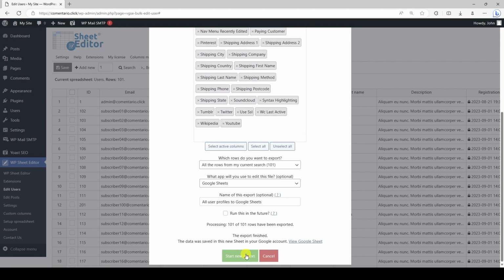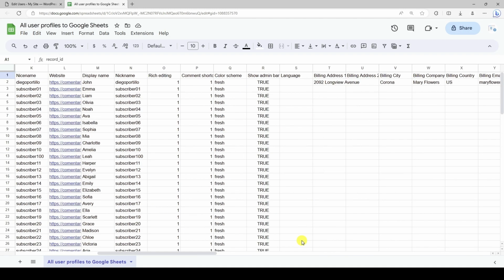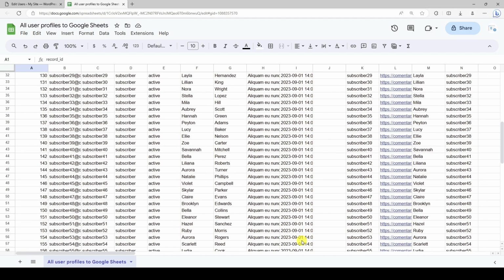When the export process is complete, we can open the Google Sheet by clicking on this link. As you can see, we have automatically created a Google Sheet with the information of all our WordPress users.